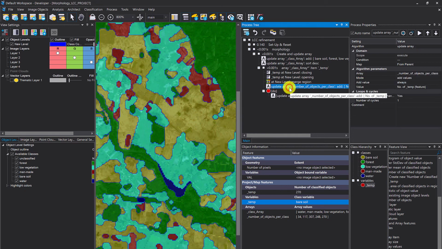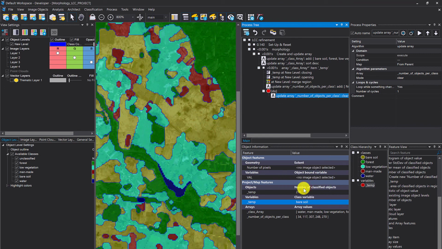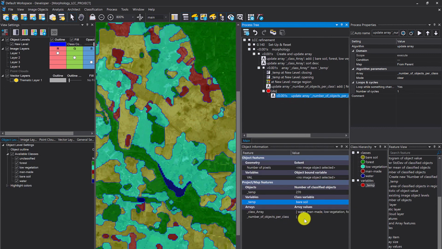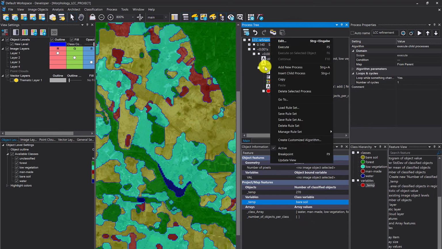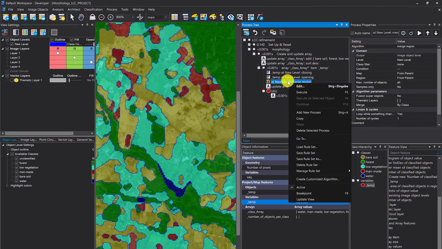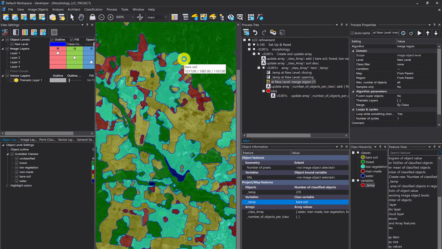And then we updated a new array based on the number of objects. It could also be the average area or whatever. So some statistics that might be important to you. I'm going to clear the number of objects per class and now run the whole thing. I'm going to show you one more trick. Sorry about that. I'm going to right click on the merge region and say update view. That's going to take more processing time, but it's really nice to see what's going on.